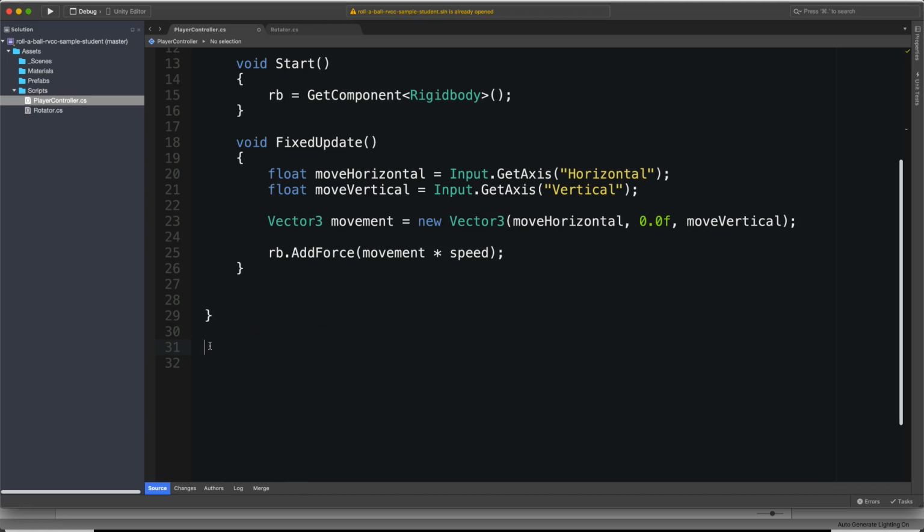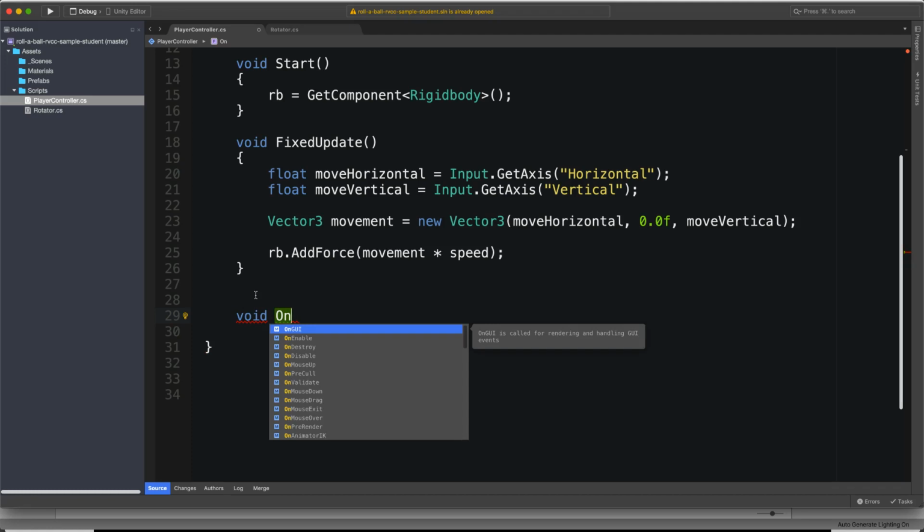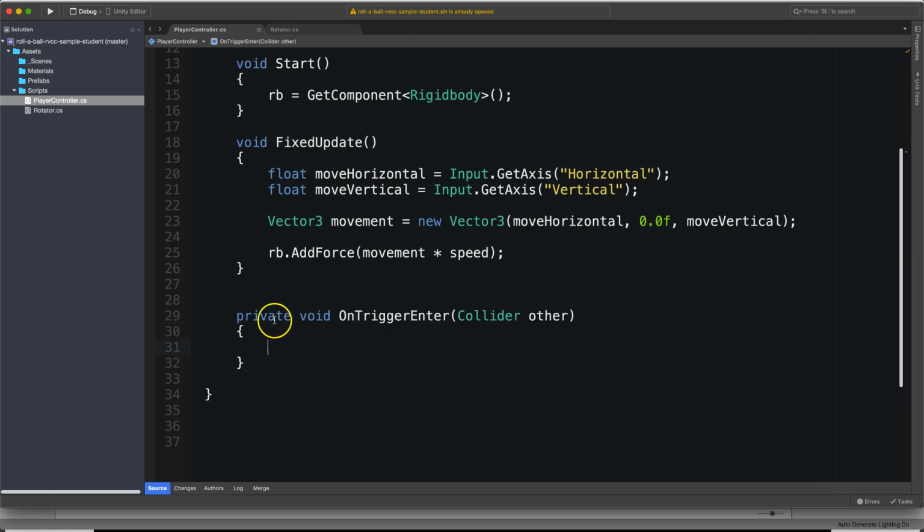Since you already have a sample that does that, I am just going to add my OnTriggerEnter. As I start typing on, you'll see I get a bunch of different things. Look at all these on things happening. So I'm going to go OnTrigger, and as it starts to filter out, there's still a whole bunch of things that can happen on triggers. I'm going to do OnTriggerEnter. It gives me private void OnTriggerEnter(Collider other), and then an opening curly brace and a closing curly brace.